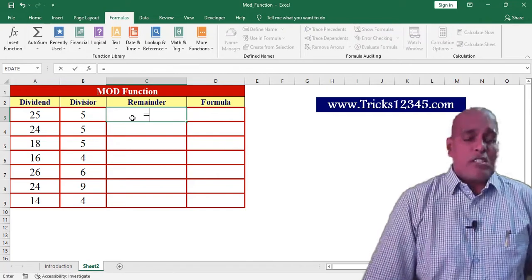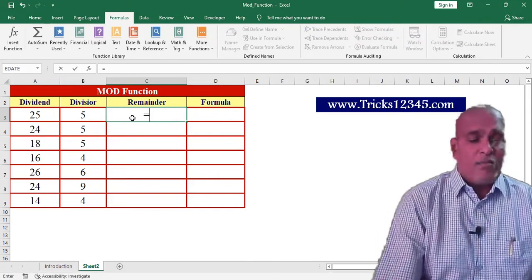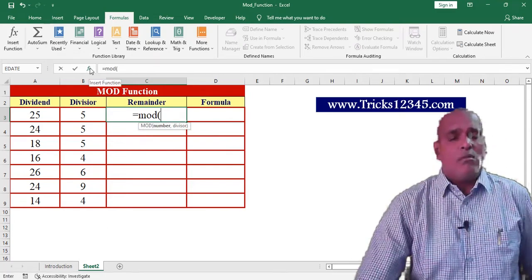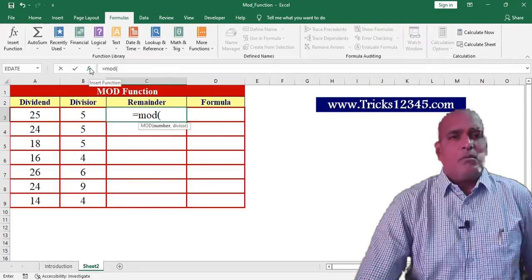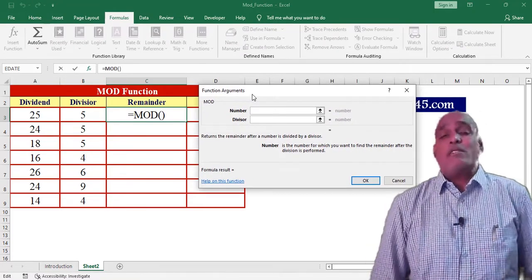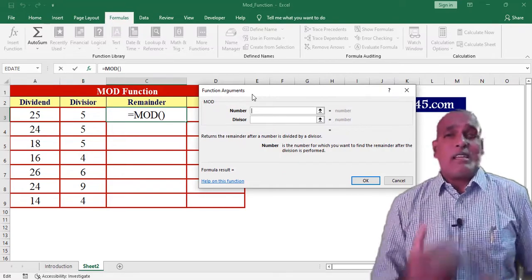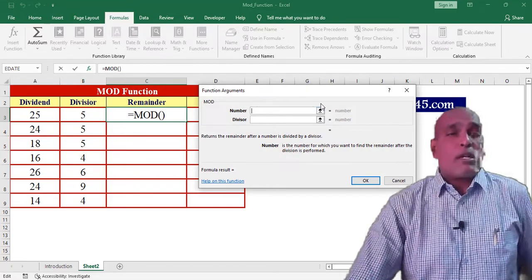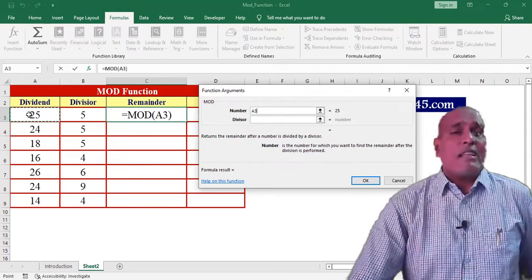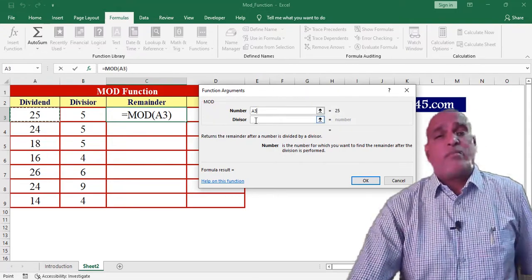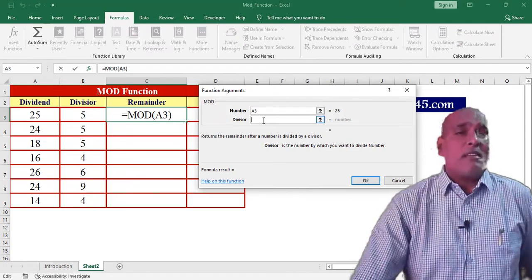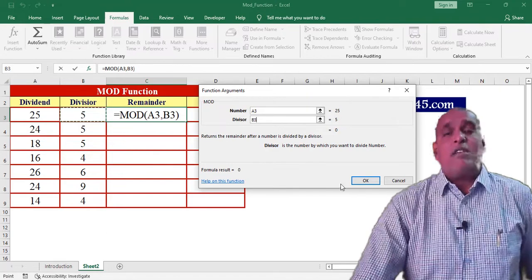Here I am writing the MOD function, equivalent to MOD. This function consists of two function arguments. The first one is number and the second one is divisor. Coming to number, I am considering the value which is available in the A3 cell. Thereafter, coming to divisor, I am considering the B3 cell value.